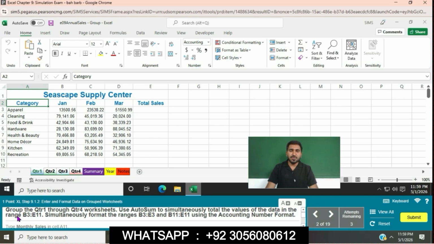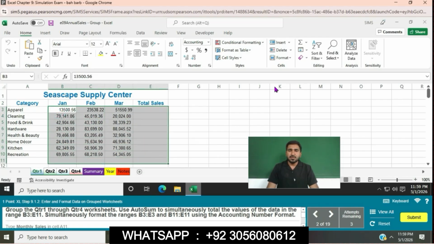Use AutoSum to simultaneously total the value of the data in the range B3 to E11. We will select this range B3 to E11. Okay, so we will go to the Home tab. In the Editing group, click on the AutoSum button.